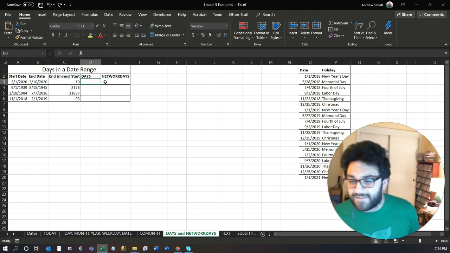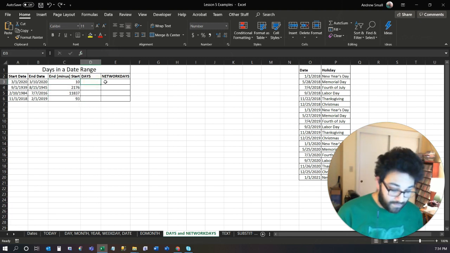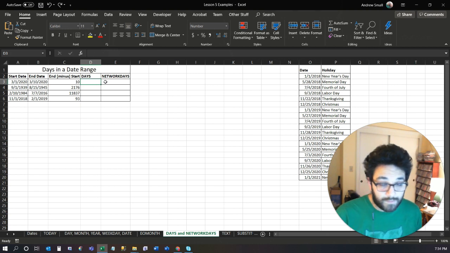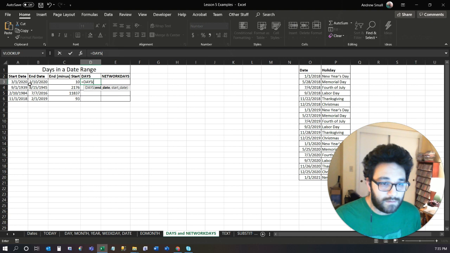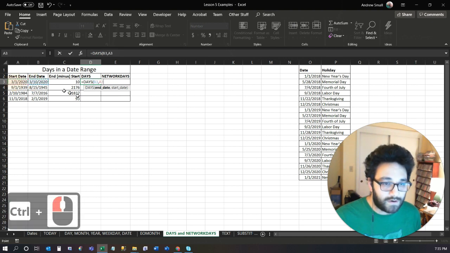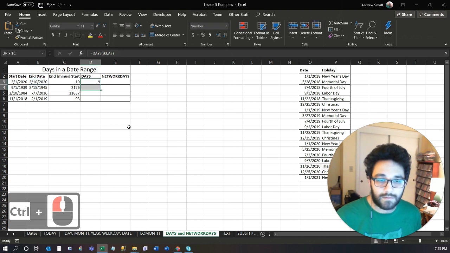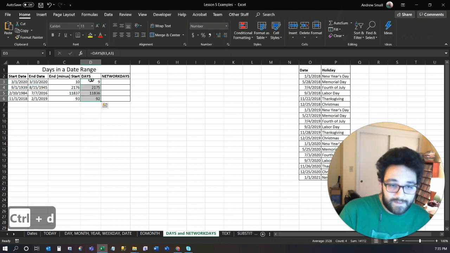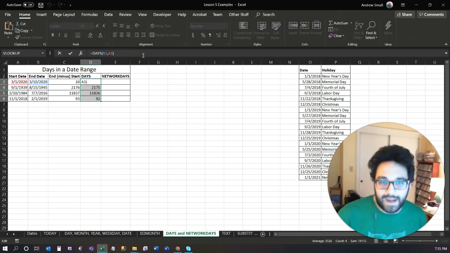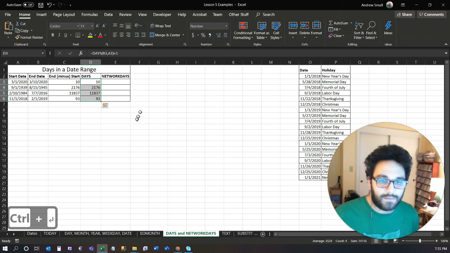And then the days function does exactly the same thing as just subtracting. So this is, again, just days, the end date, the start date, and you should get the same answer. We added 1, so you won't get the same answer now, but there you go.